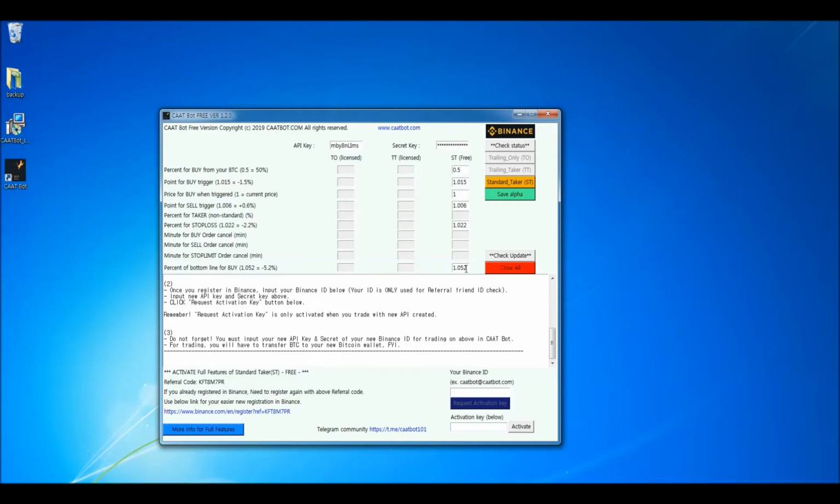Percent of bottom line for buy means that CAAT Bot will not trade a coin that has dropped minus 5.2%, for example. As I said, this is the default value that I recommend. However, you can reconfigure it by your own strategy and decision, right? CAAT Bot adapts to your strategy and can run following your own strategy. It is very flexible.